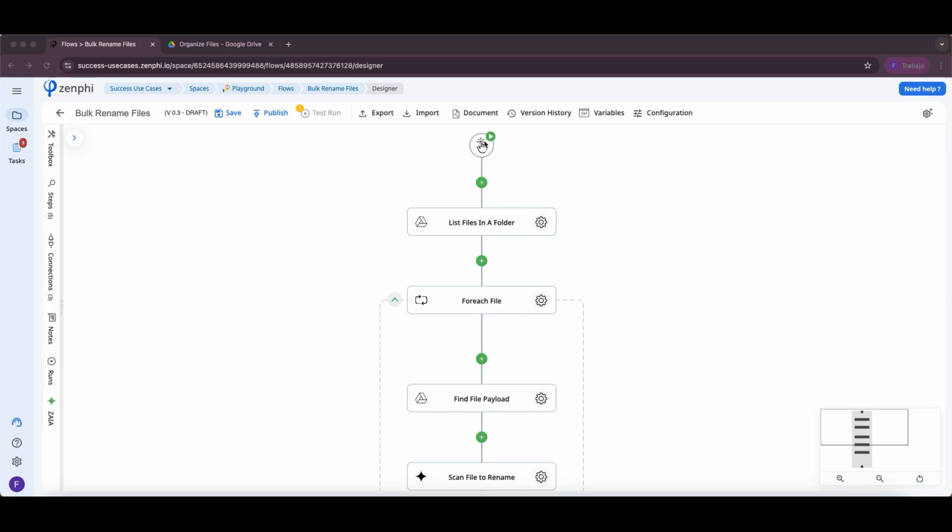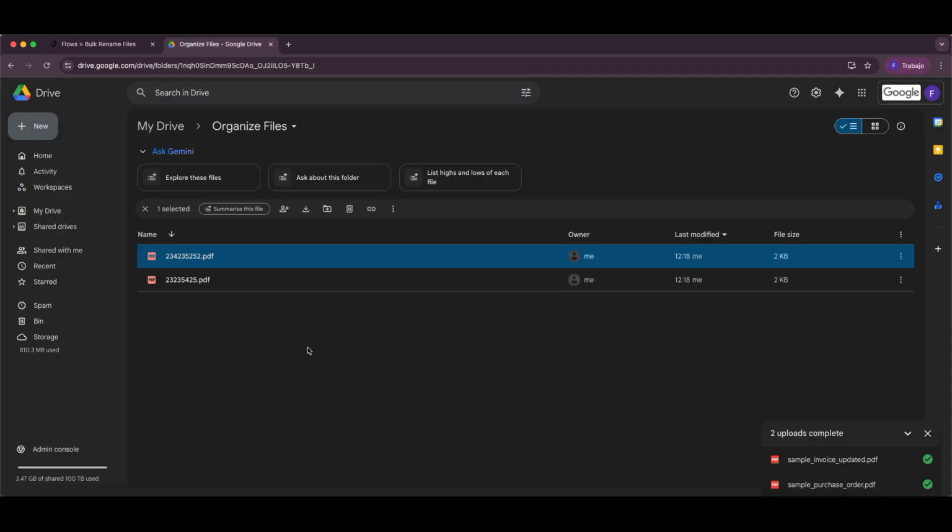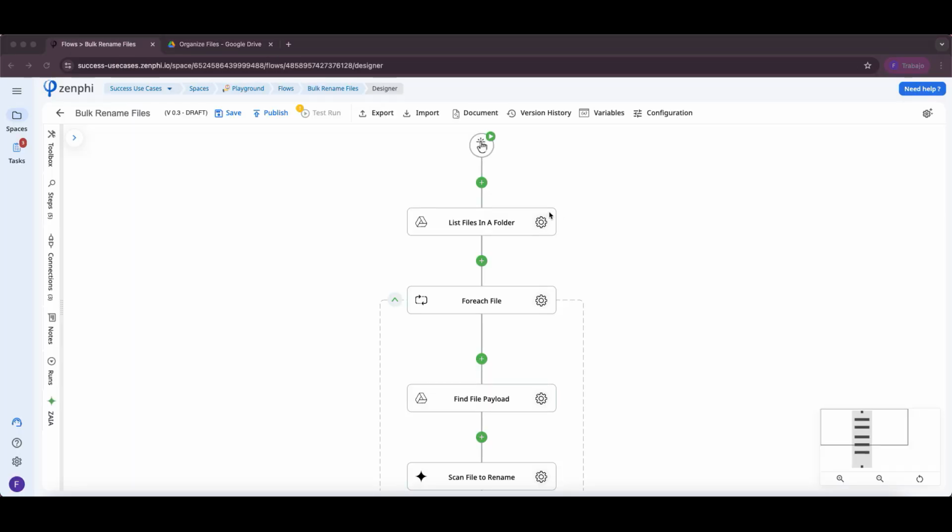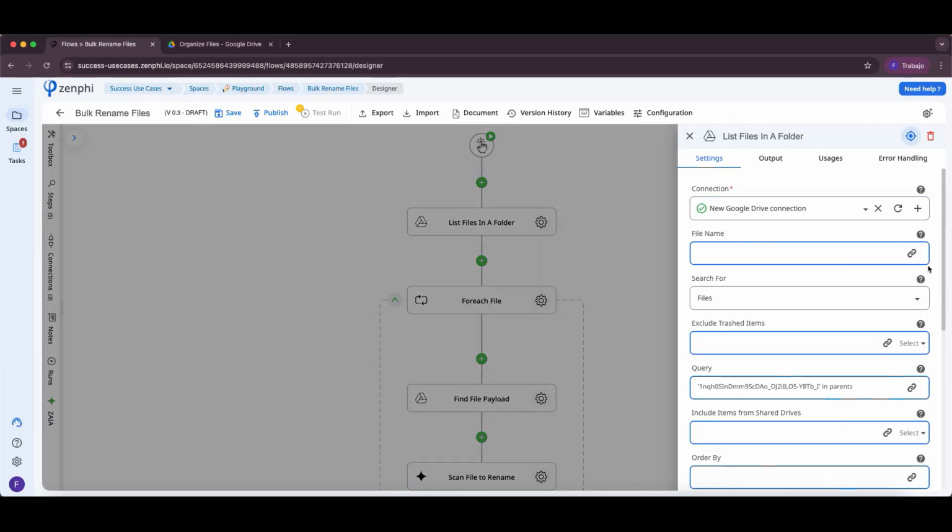The first step is going to be to set up your trigger. Now, if you want to do this automatically as soon as a file arrives, you might want to swap this for, for example, a Google Drive trigger so that you have a specific folder where you can drop your files. Here I'm going to be using the manual trigger since we're going to be getting all of the files in a specific folder at once. So this is perfect if you have a ton of different files that you need to work on all at once. The first step will be to list the files in the specific folder that we want to rename.